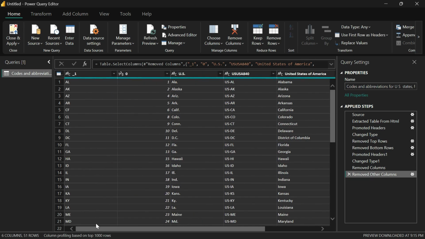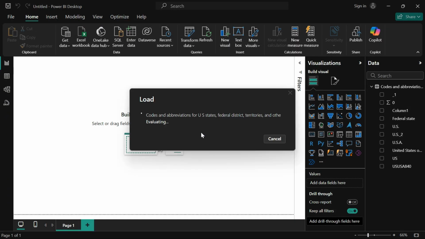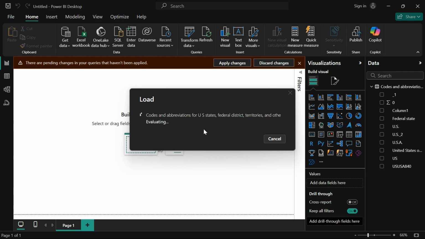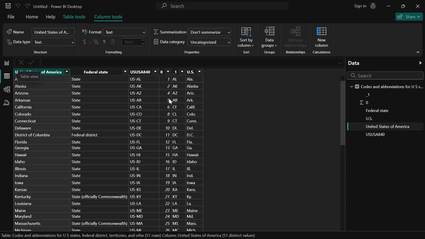To load these changes into Power BI desktop, you have the Close and Apply button. All you have to do is Close and Apply. It will load the data to your Power BI desktop, and you will see the transformed changes in your system. Now you have only those columns that have been left after removing.